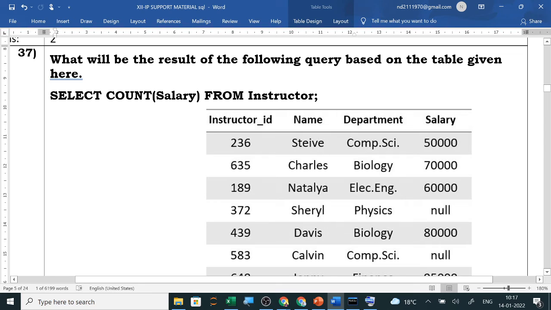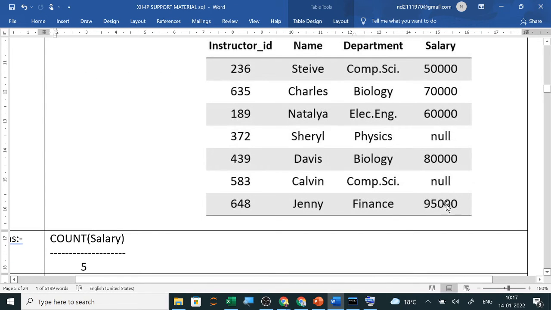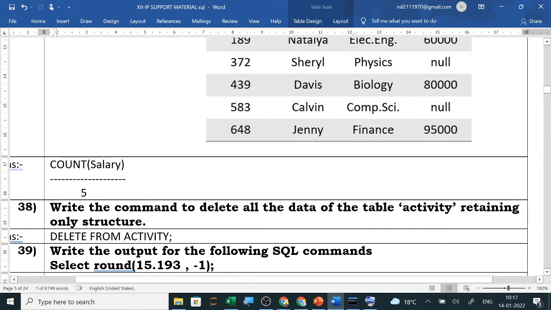What will be the result of the following query based on the table given here? Select count salary from instructor. So we will count salary with values 1, 2, 3, 4, 5. Total 5 values are there. Normally count of a column name will not count the null values. So here the answer will be 5.